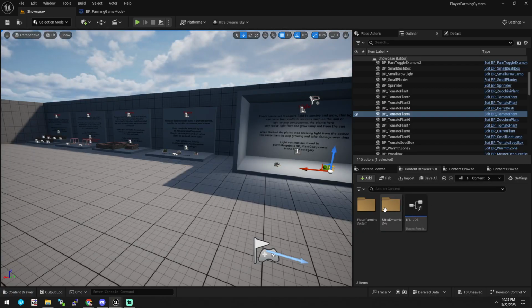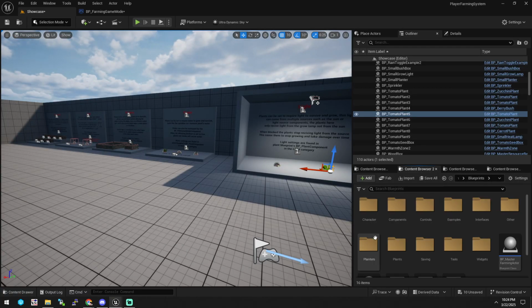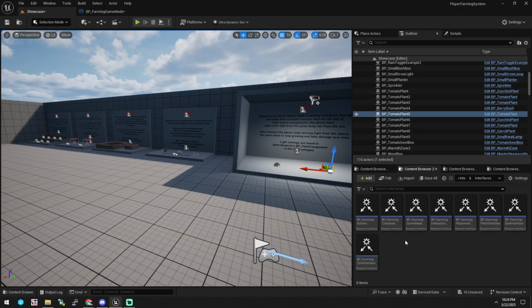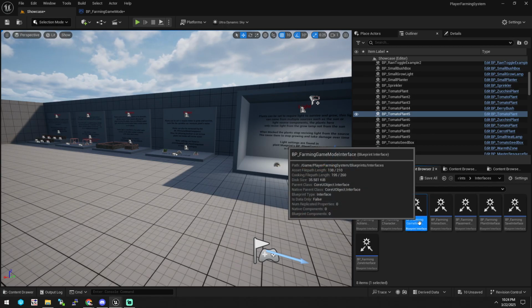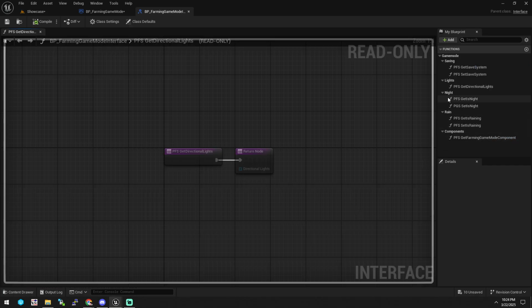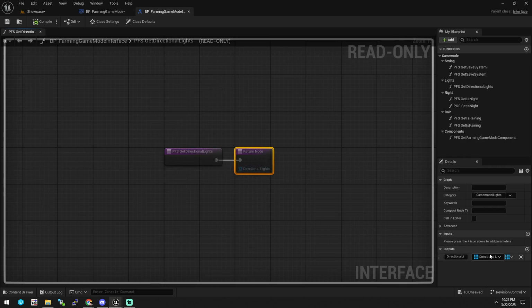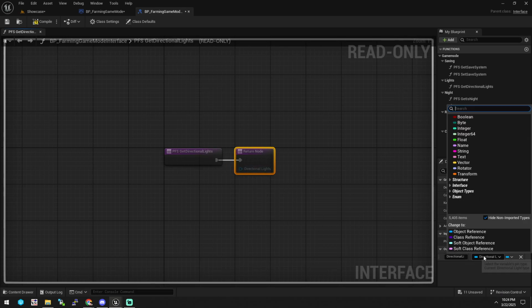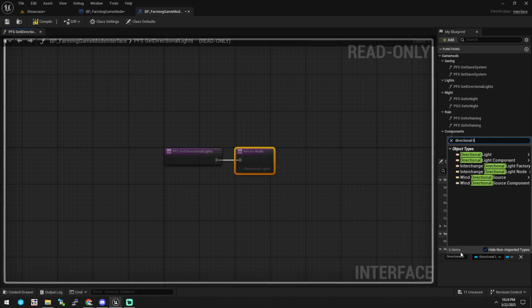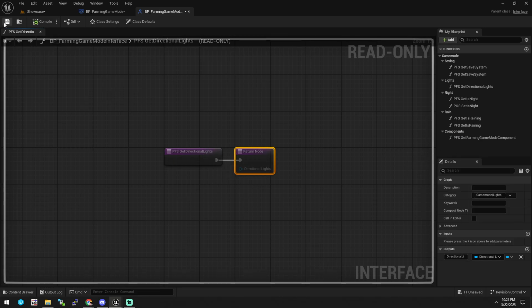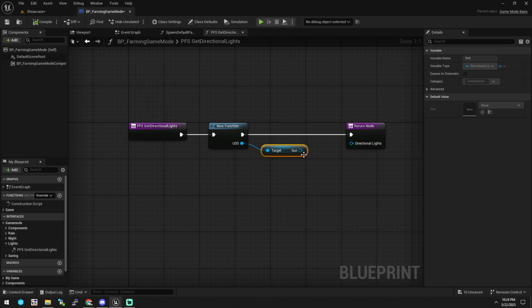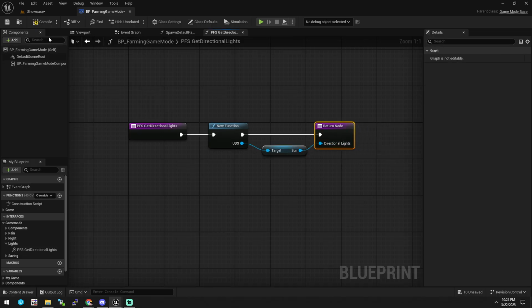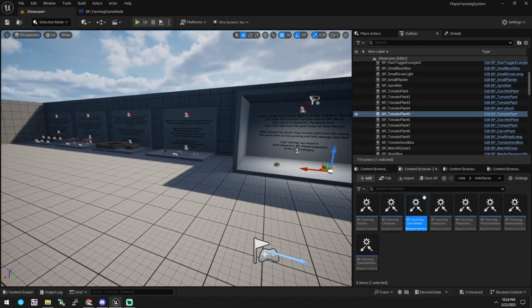And now we're going to backtrack real quick. We're going to go into here, interfaces, BP farming game mode interface. You're going to click on this guy for directional lights, and you're going to make that a non-array. And you are going to type in directional light component, and then compile, save it, and now you can plug this guy into there, compile it and save it.